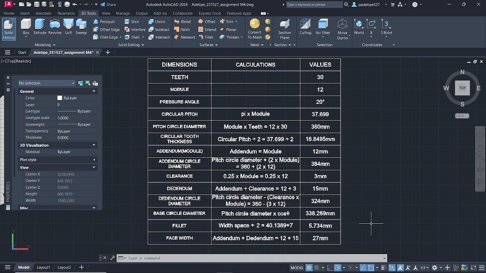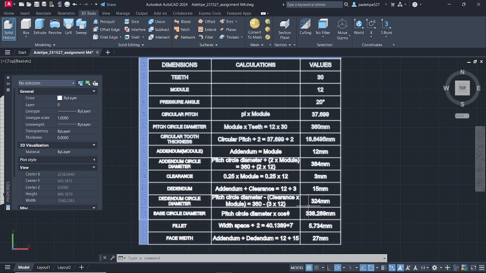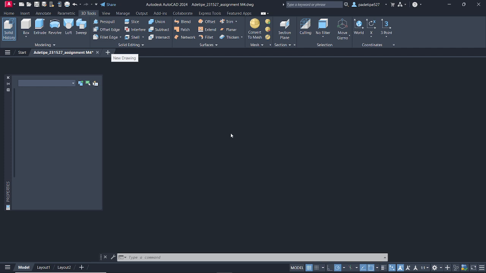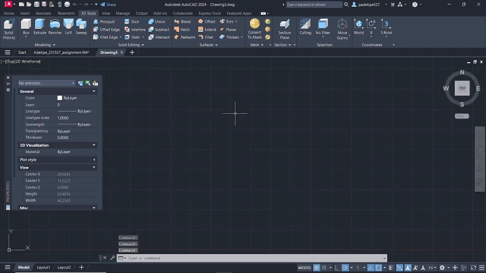This is the one for the assignment itself, so we can just go through them. All these values are what we need to actually get our Spur J. Now the first thing we need to do, if you go back to the value table and check, the first one: we need to draw four circles with different diameters.